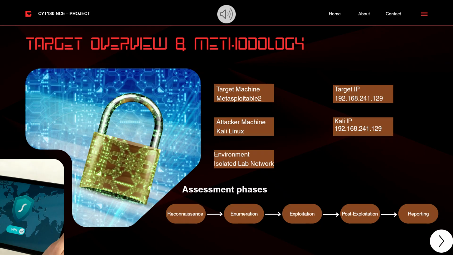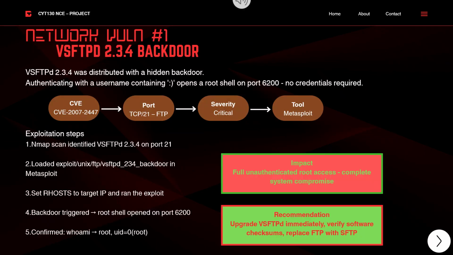Our methodology followed 6 phases: reconnaissance using Nmap to find open ports, enumeration to identify software versions, vulnerability identification by cross-referencing CVE and Exploit-DB, then exploitation, post-exploitation, and finally reporting. We identified 6 critical vulnerabilities in total: 3 network-level and 3 web application-level.